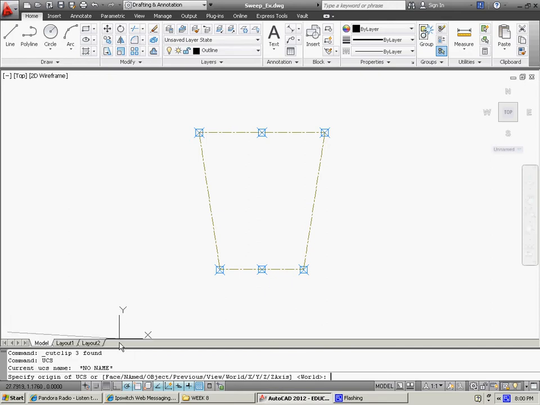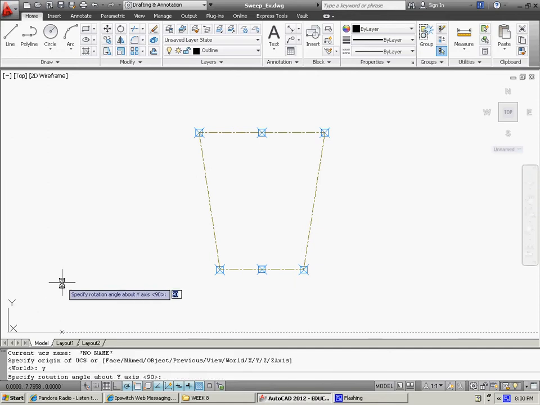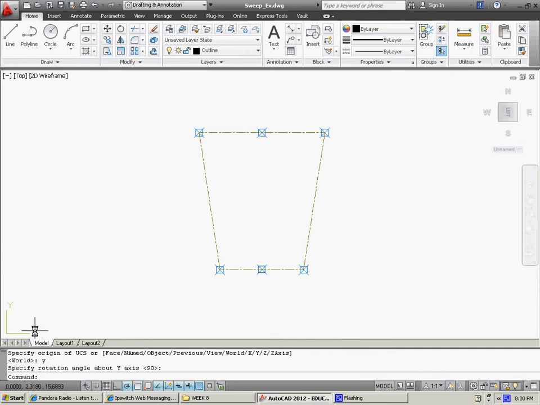I'm going to hit enter. We've got several options down here at the bottom. The option that I want to go with is to rotate along the Y axis, and I'll show you why in just a minute. So I'm going to press Y, enter. And I'm going to rotate 90 degrees, exactly what the default is. So I'm going to hit enter. We enter one more time. Notice we have a YZ.